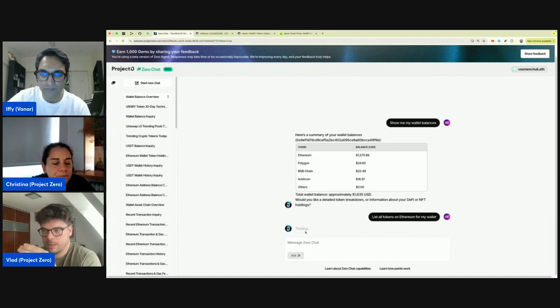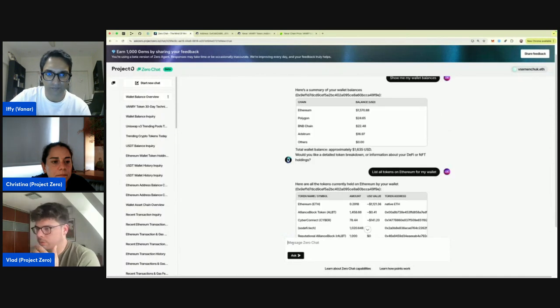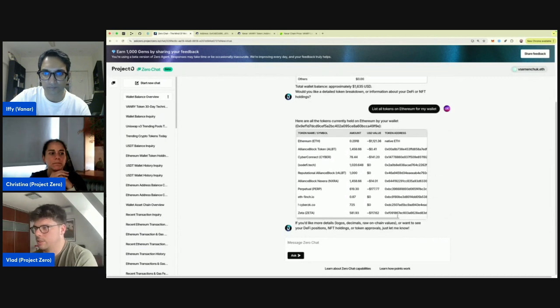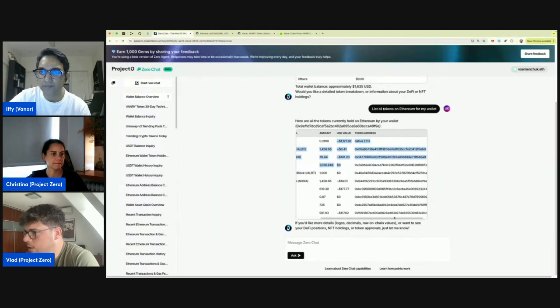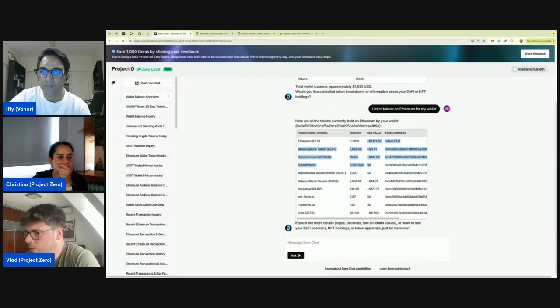We still need to speed it up, but as was mentioned earlier, it's just the early days of the project, and a lot of optimization will come in the future. And here we have the breakdown of my wallet with all the tokens in it, with their amount, their USD value, their token addresses, and also some comments that some of them might have zero value, fee holdings, and so on.